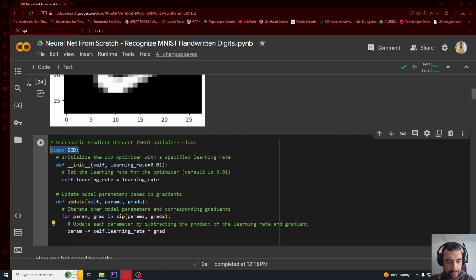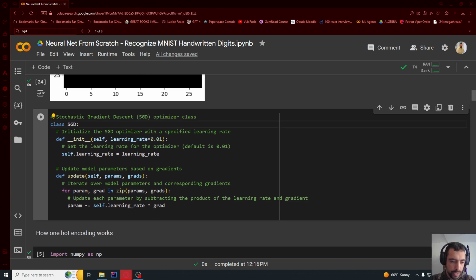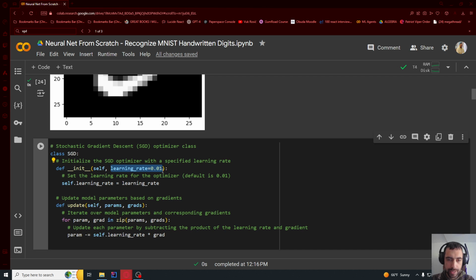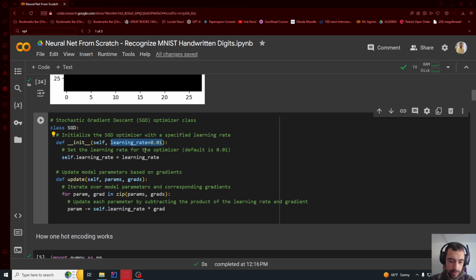Let's now define this stochastic gradient descent optimizer class. So first we're going to have some learning rate. This is just so it makes the values of our updates smaller. So we multiply with this learning rate, which makes it smaller. I will explain later if you don't understand. So let's just set self.learning_rate to this learning rate.